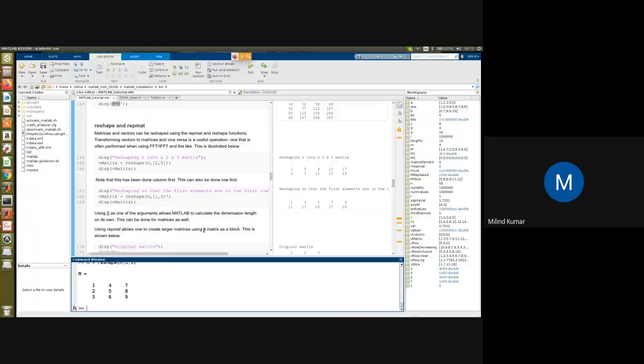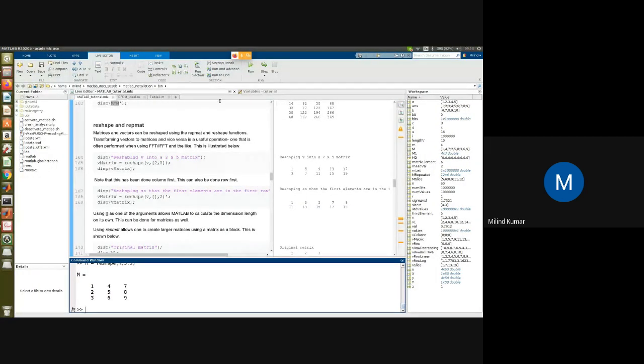Another thing is repmat. What repmat does is, given a matrix, it uses that as a block to build bigger matrices. For instance, we have this matrix M. Now, if I say N is repmat M, 2, 1, what this means is repeat this matrix twice vertically and once horizontally. So what you get is this.